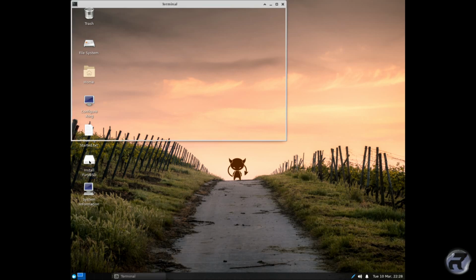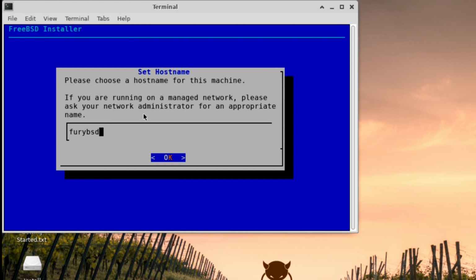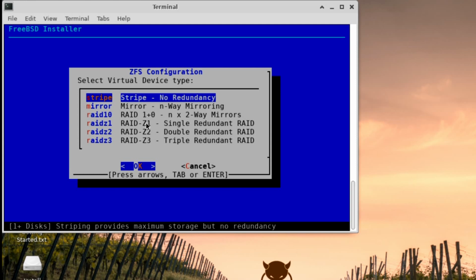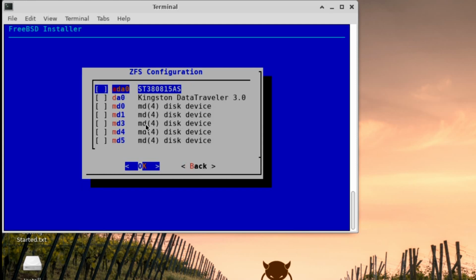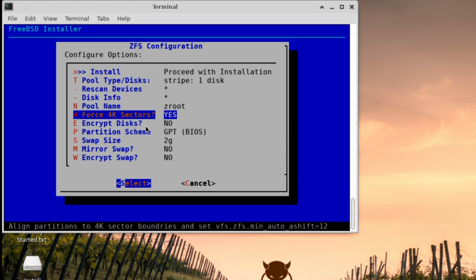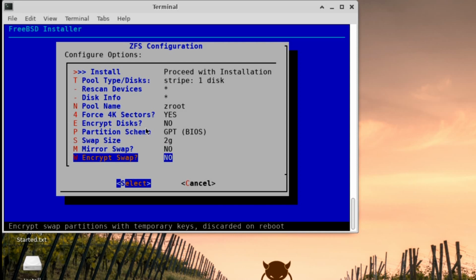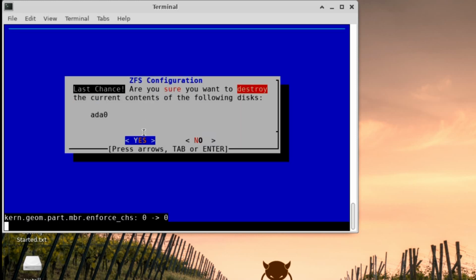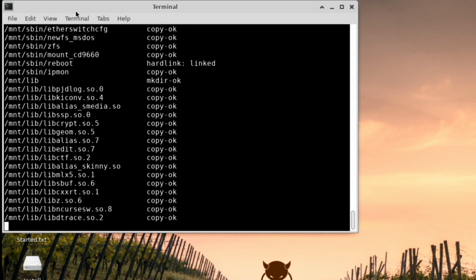Clicking on the install FuryBSD icon will bring up a nice curses-style menu system for installation, and the default file system is ZFS. We go down to configure the drive. We've got a single drive on this test machine, so I'm just going to use Stripe one disk. The rest I can leave pretty much default. If you want to encrypt your swap or file system, you can here. We'll just click on install, and yes. And we will let it do its magic. There we go.